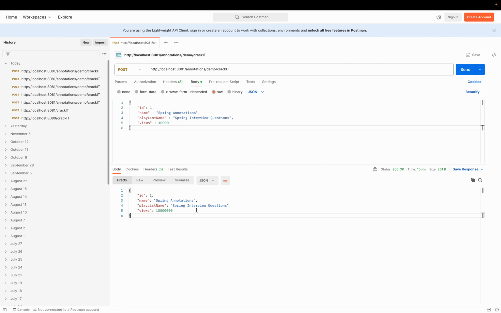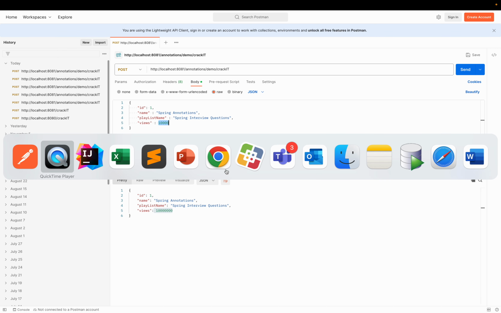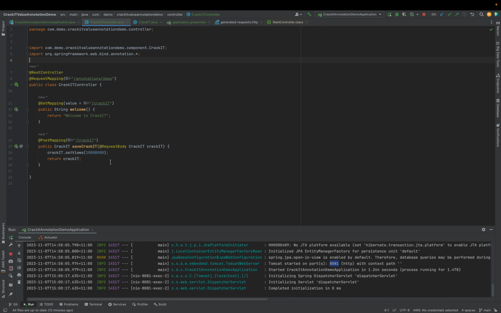How can I say that this went and came back by hitting that method? Because I have set the value of views to this value instead of 10,000. If you see here in our example, I am setting the value to what we see here. Did I change the JSON to the Crackit object? No, I'm not doing it. Who's doing it? @RequestBody is doing it.